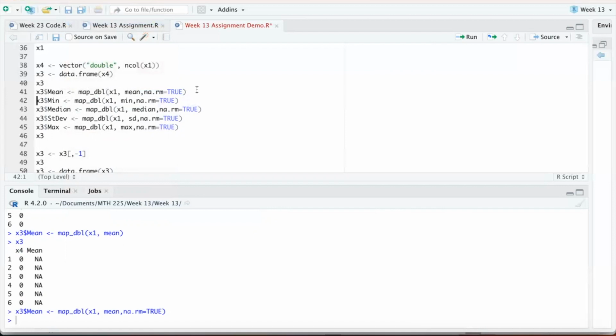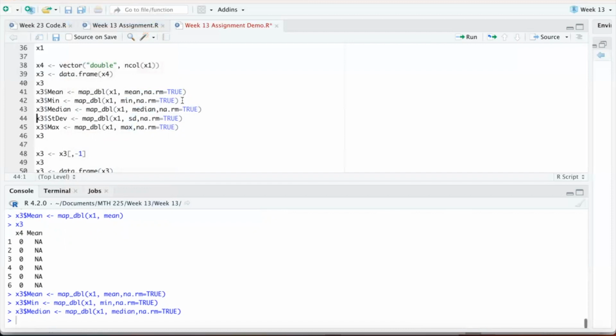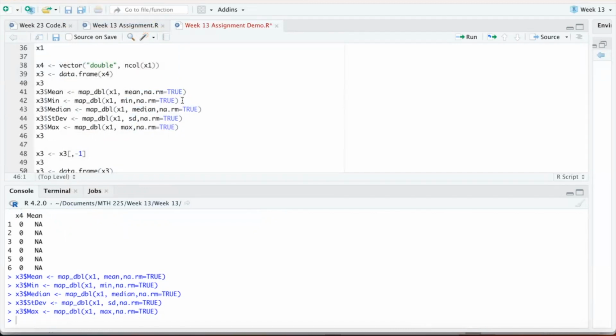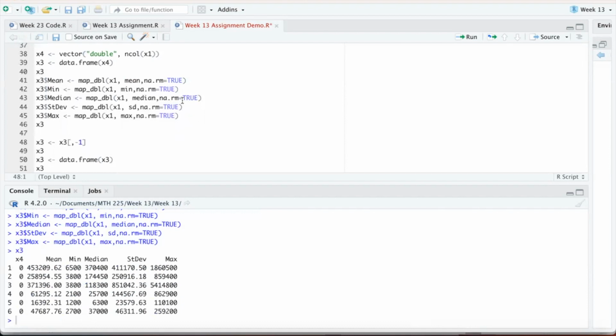And I do it for each one of these other statistics, for the minimum, for the median, for the standard deviation, and for the max. It's just going to reassign these into that new frame X3. And here's what X3 looks like. So you have this X4 column off to the far left, and then you've got the mean column, the min column, the median column, the standard deviation column, and the max column.